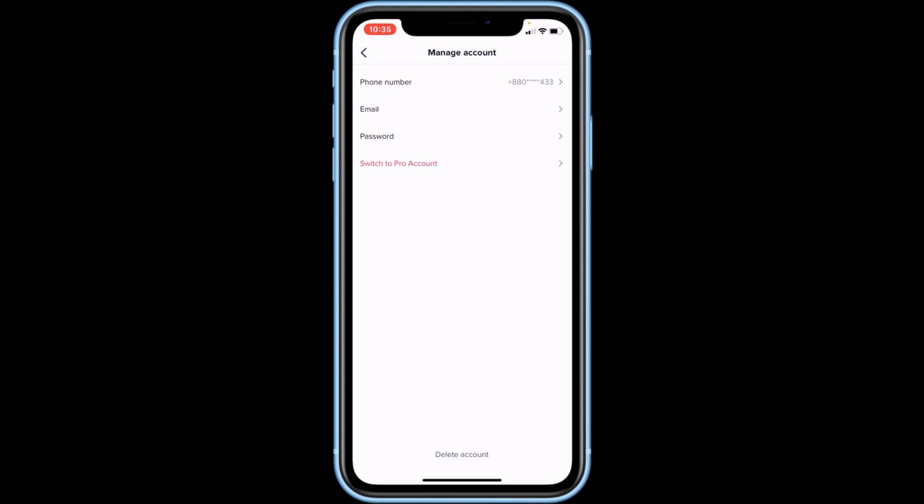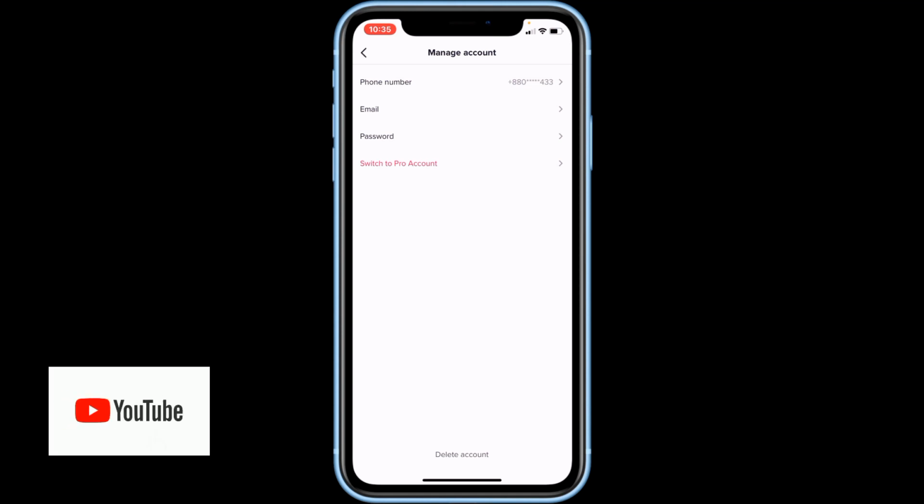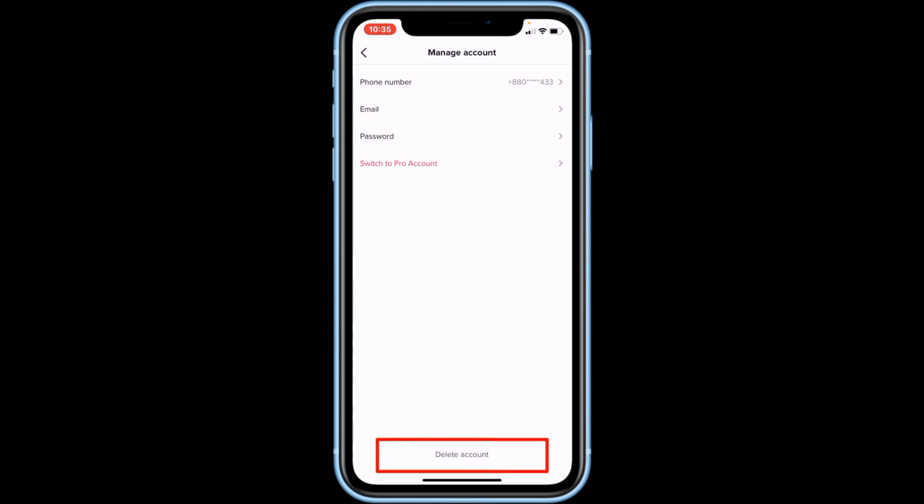If you do not have a linked phone number with your account, just go and tap on this, and it will ask you to enter your phone number, and TikTok will send you an activation code, and you can simply enter that code to link your phone number with this TikTok account. Once you have linked your phone number to this TikTok account, let's go and tap on Delete account at the bottom.